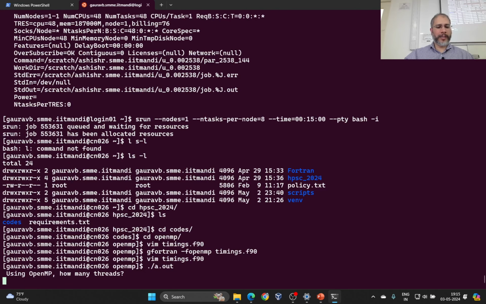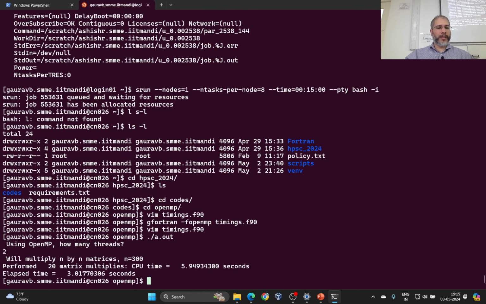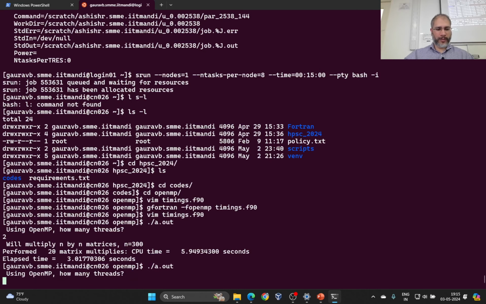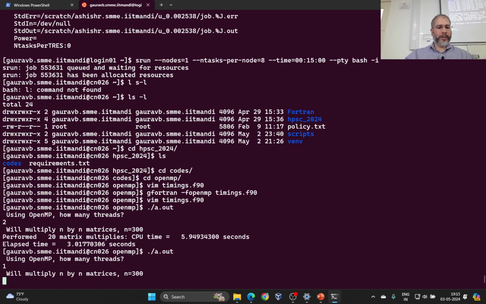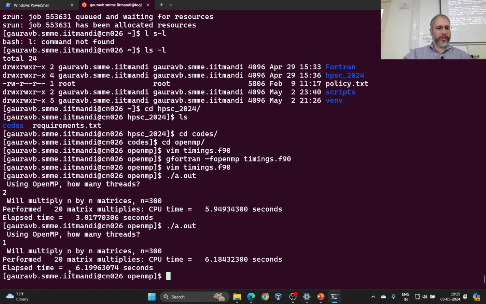Using OpenMP, how many threads? Let us say 2. So, n is 300 by default and it took 3 seconds of elapsed time, and around 5.9, basically 6 seconds of CPU time. So, it works, the CPU time is double the elapsed time. If I ran it on one thread, it would have typically taken 6 seconds of elapsed time. So, one thread is taking 6 seconds, 2 is taking 3 seconds.